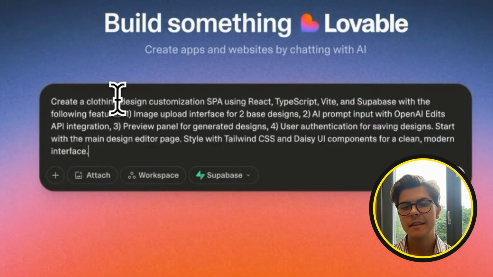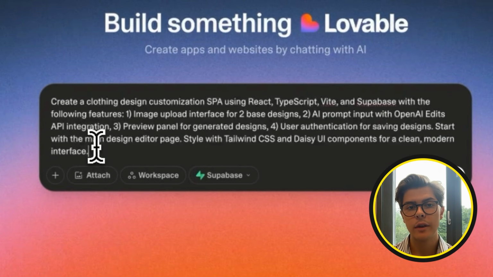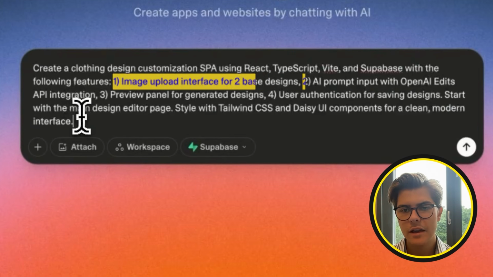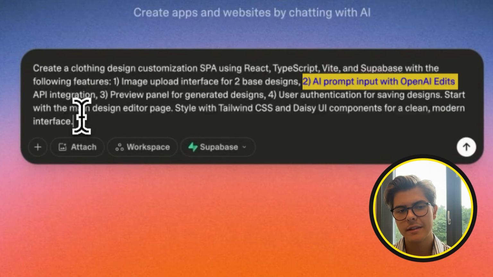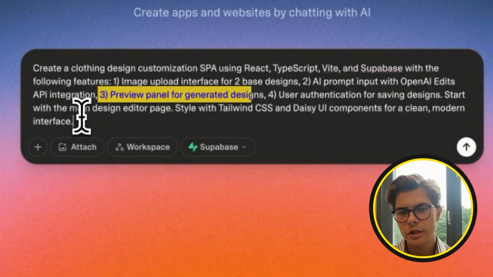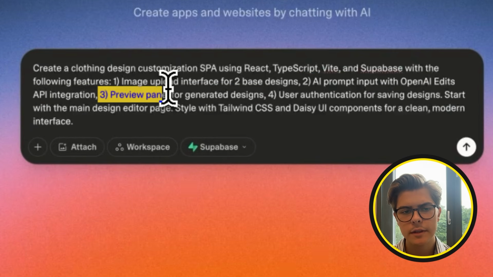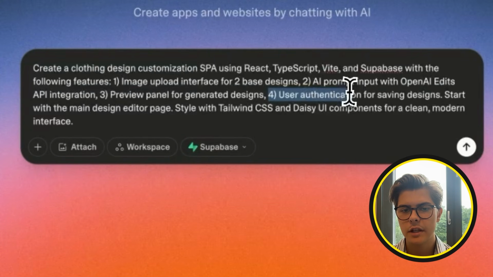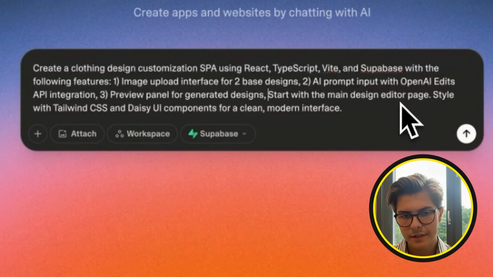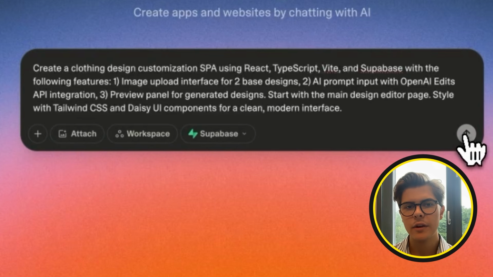Inside Lovable, paste in the prompt and let's quickly review it together. Image upload interface for 2 base designs, that's good. AI prompt input with OpenAI edits API integration, yep, that's good as well. Preview panel for generated designs, nice, but this part, user authentication for saving designs, that's not what I want right now, so I'm just going to remove that step. We'll add the user authentication later in the process, so let's just keep it simple for now. Then just hit enter and wait for it to finish.